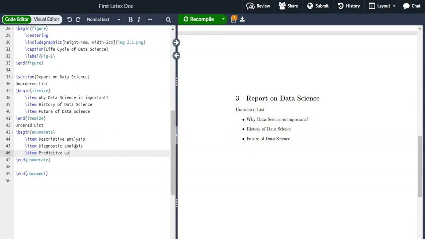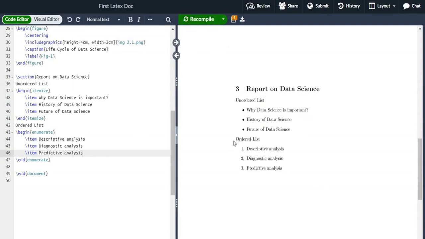And there are many more. I'm just writing this 3 and I'll press on recompile to check what is my output. So as you can see, in ordered list, the bullets are changed to numbers 1, 2 and 3, and in unordered list we have bullet points, and in ordered list we have the numbering in 1, 2, 3 format.